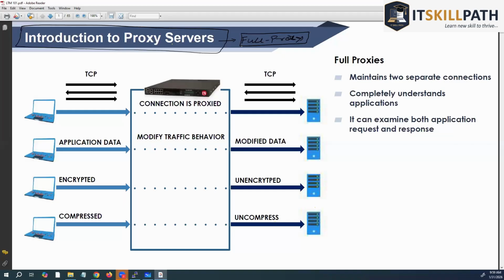F5 creates two separate connections, between the client and F5, and between F5 and the server. Whatever you were telling is a use case of the full proxy architecture. It's not a definition.